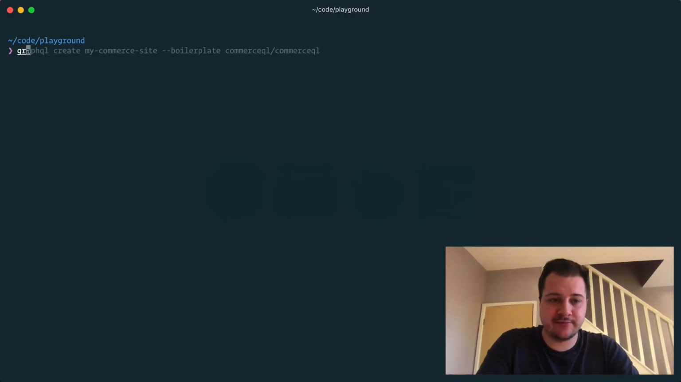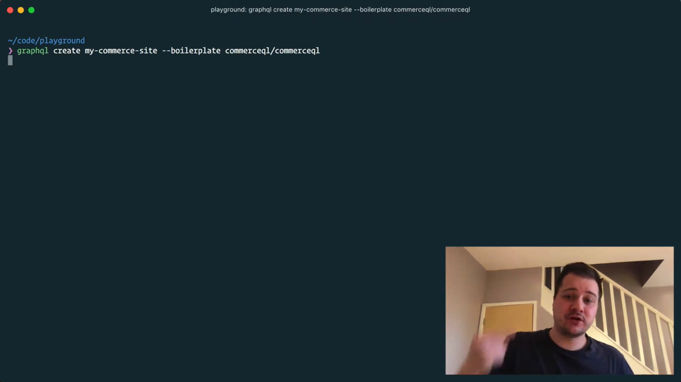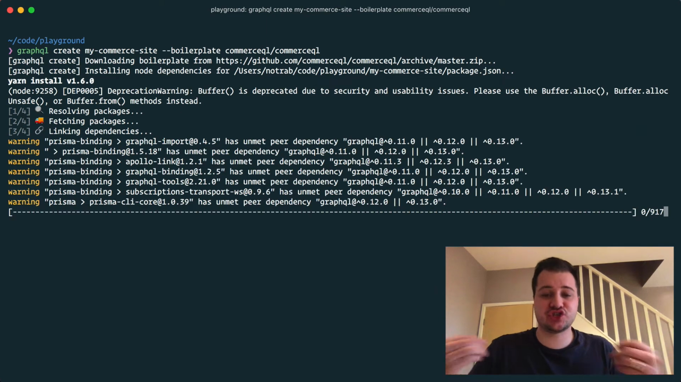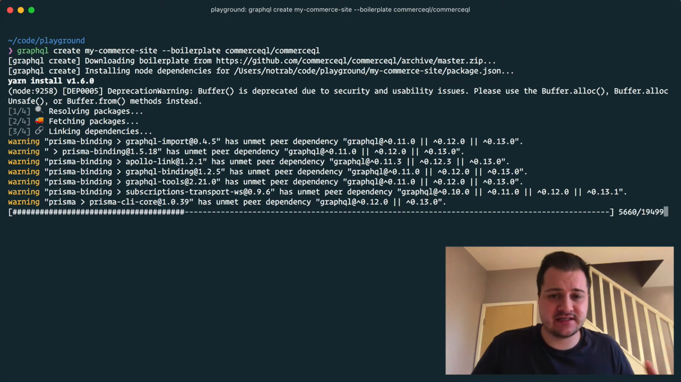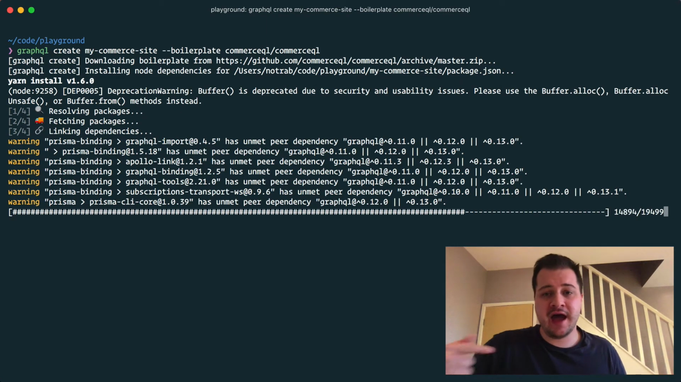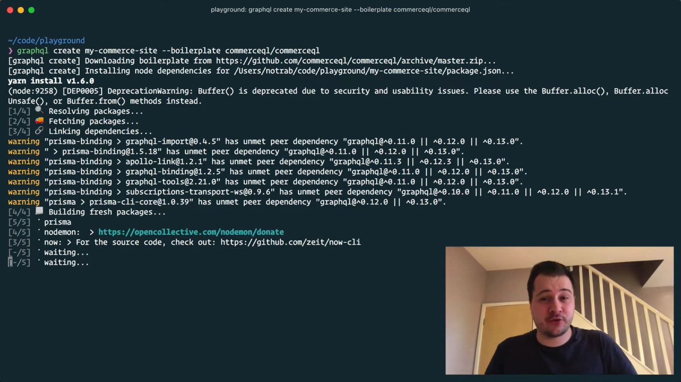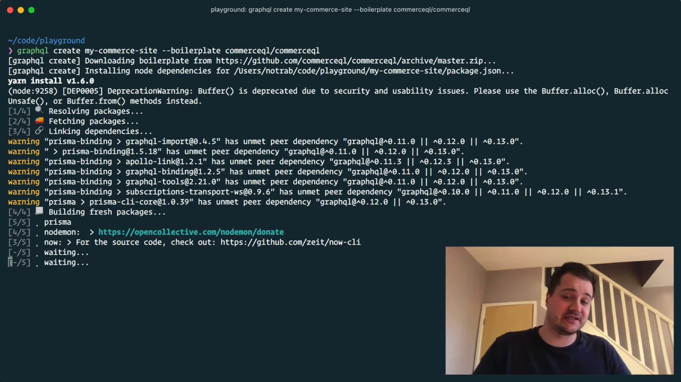So inside of my terminal, I'm going to type GraphQL create, and I'm going to give the name of my app here as My Commerce Site. I'm going to pass in that boilerplate as CommerceQL. That will now go to GitHub and get that project, download it, and install it. And because you have Prisma CLI already installed, it will now look to deploy this to Prisma, get a URL, update our project's URL in environment variables, and that will be ready to go once this is done.